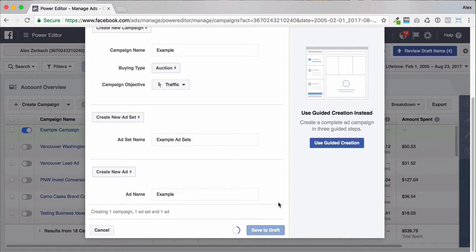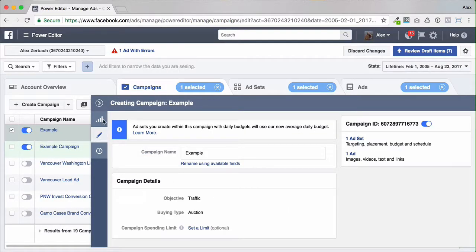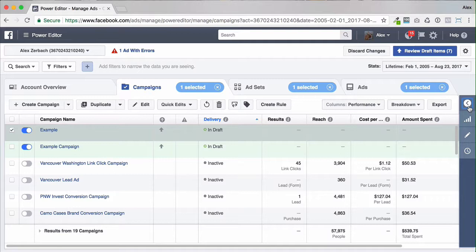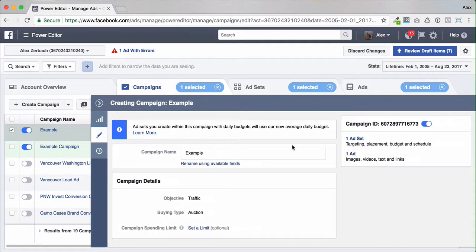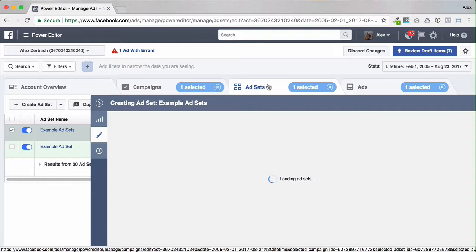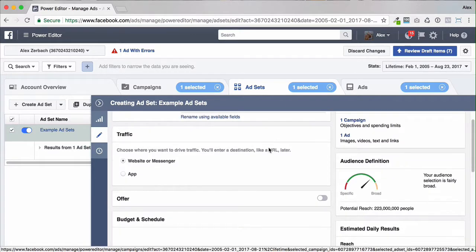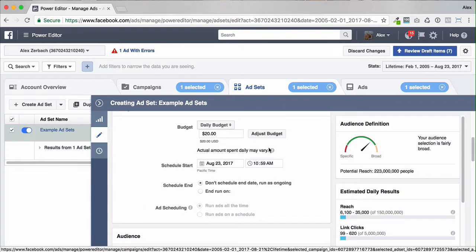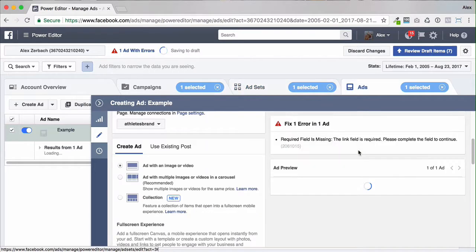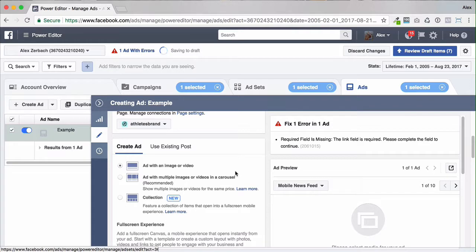Okay, so if I save it to draft, it's going to actually create the campaign in Power Editor. And then once we're over here, this little icon will slide out. These are the options. So when you check the campaign, you come here to the little pencil tool, and now you can actually edit the campaign. To get over to ad set, you have to click here, right? And then fill this out. So in Ads Manager, this would be more of an order form, and then finally ads. So that's the main difference between the two.